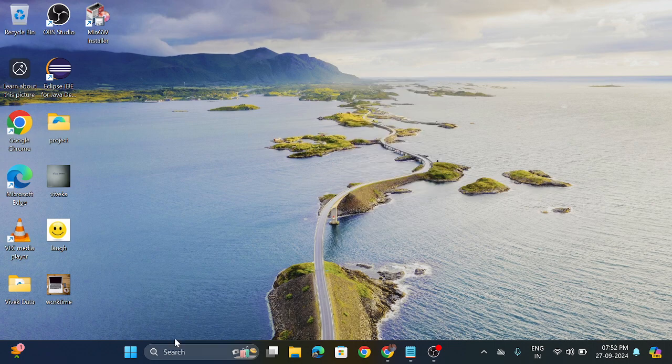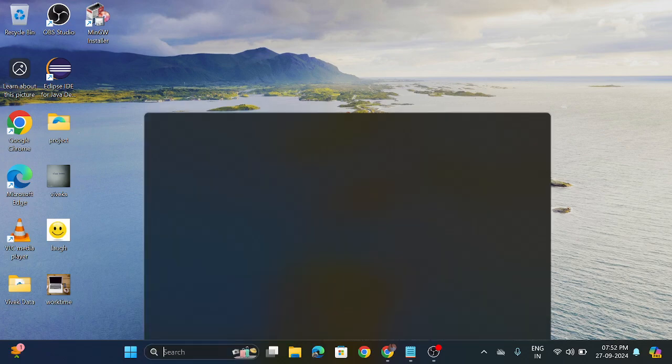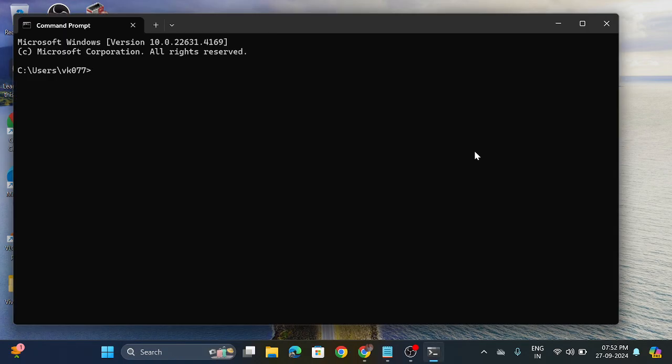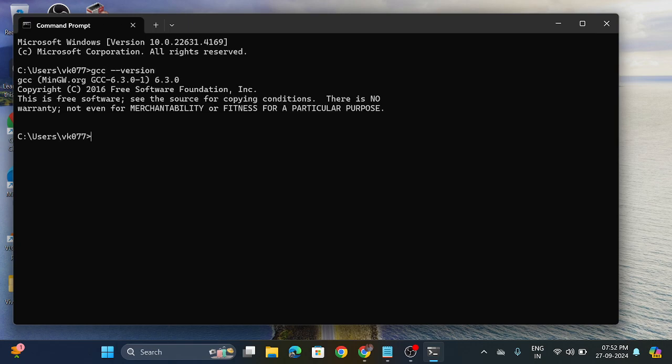Now to check whether it is completed or not, open the cmd command prompt, and here you can type gcc --version. So you can see the GCC compiler has been installed successfully.